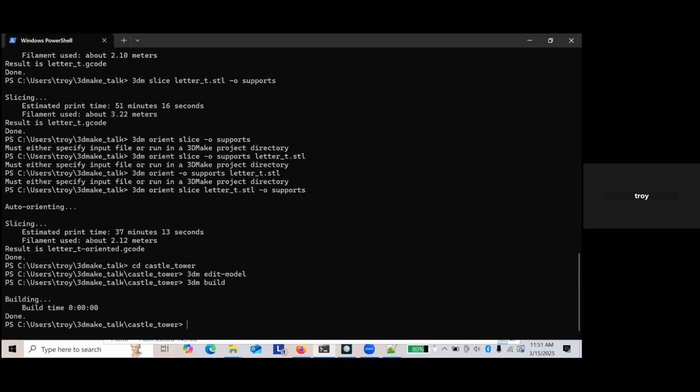Build time 0:00:00. Done. So it tells you the build time. The reason for that is sometimes if you have a complex model, it can take a while. And so if you're waiting for it, you want to know that it's still doing something. So it'll periodically update this timer so that you can check that it's still doing something. In this case, it was really quick.